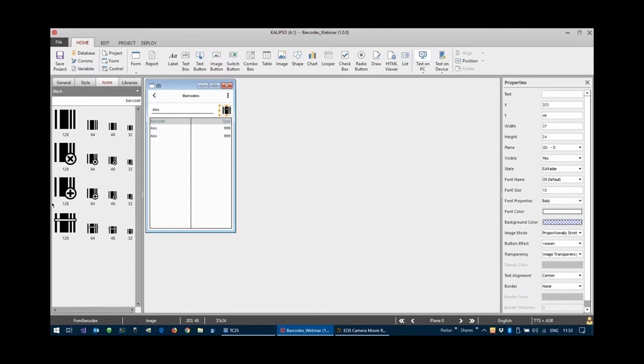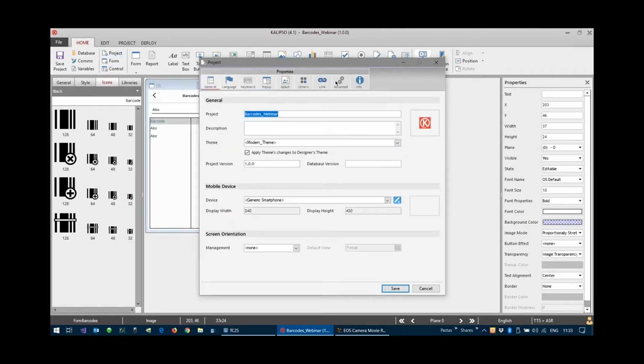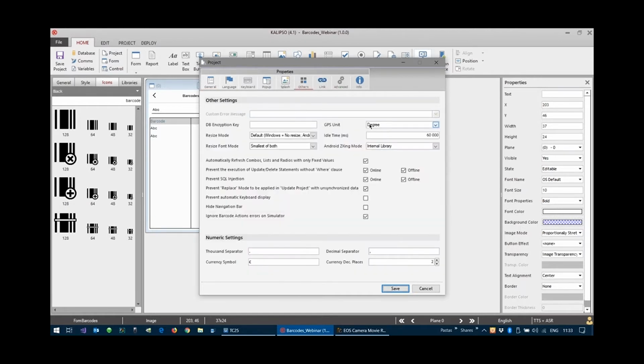There is only one case where the barcode reading depends on another application, which is when we are using the camera to read barcodes. In fact, to use the camera to read barcodes either in Android or in Windows 10, we have here this option, Android ZXing mode. And although we don't need to install anything for that, Kalipso will use this library to perform the barcode readings.